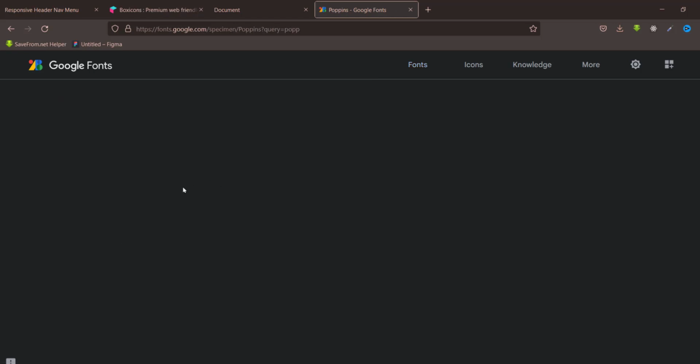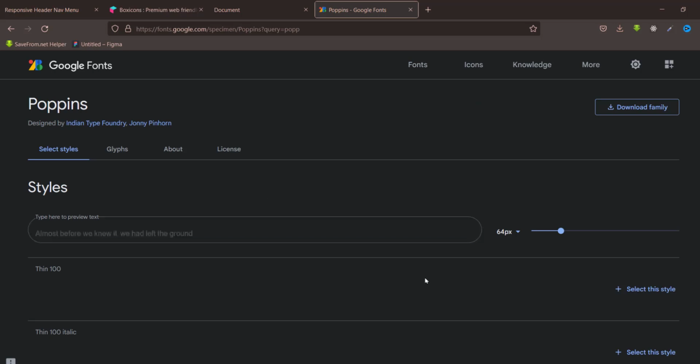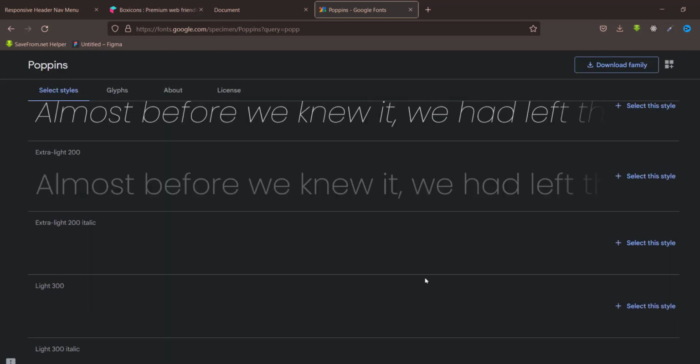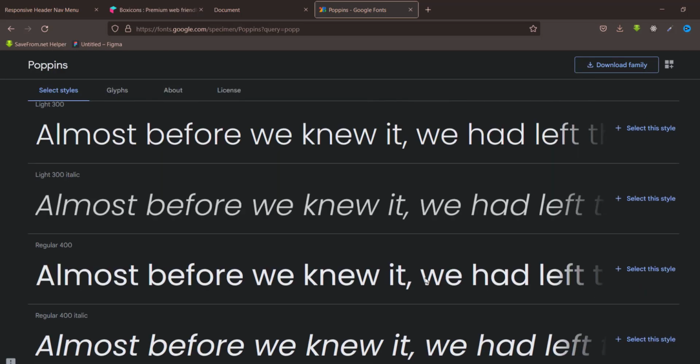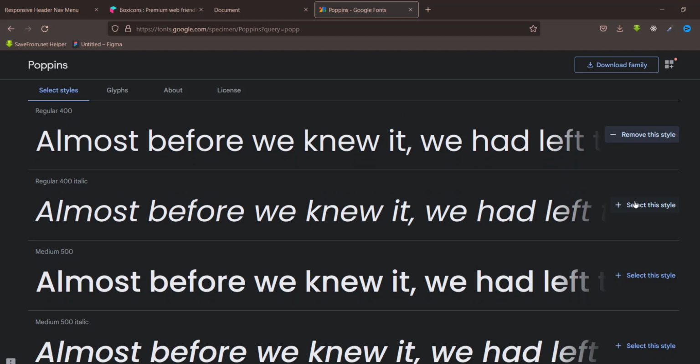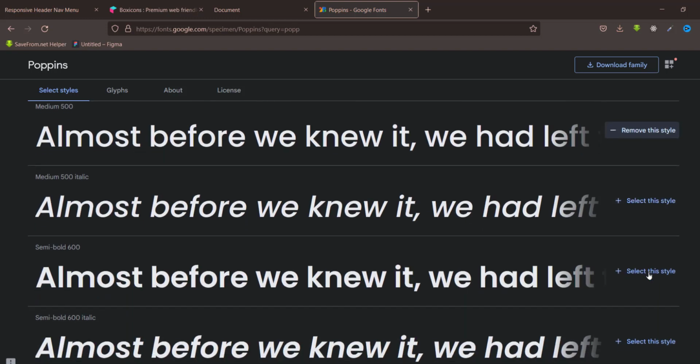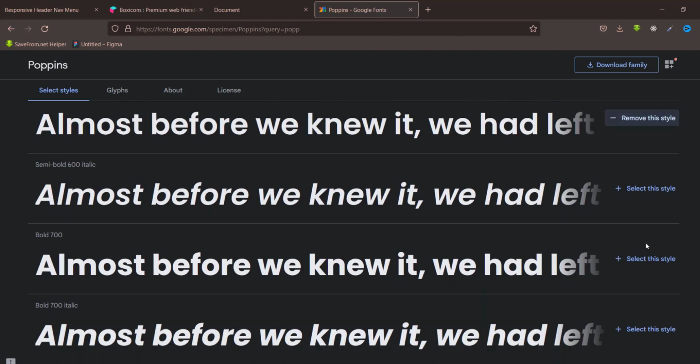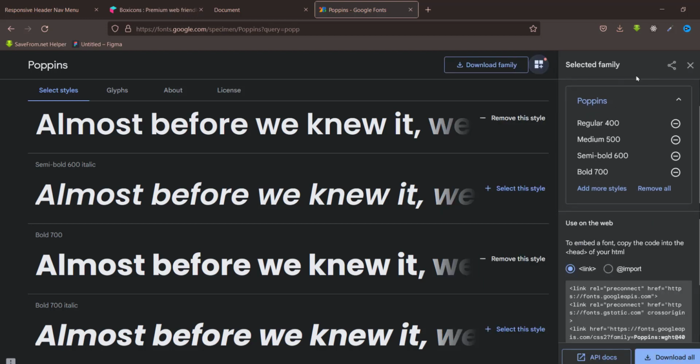So for this, if I click on it, then I can select the weight that I want. So what I need is basically the 400, the 500, 600, and then the 700. I really don't need all this, but just to be safe, I'll copy all those, and now I can see the selected weight right here and the selected font as well.